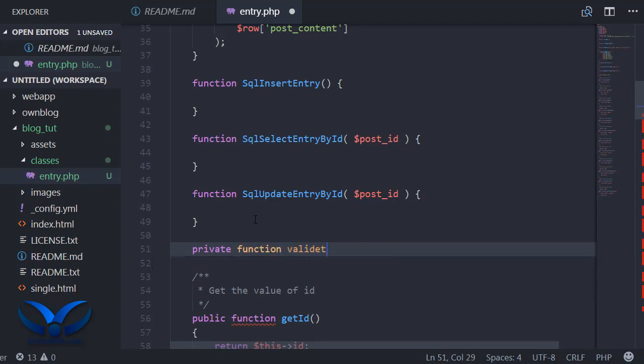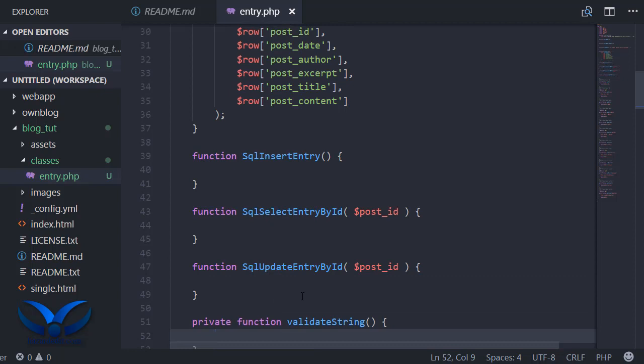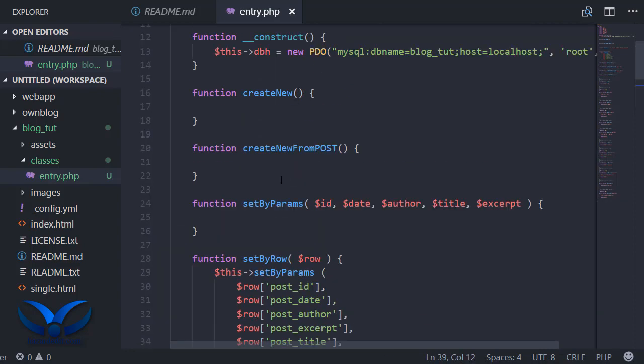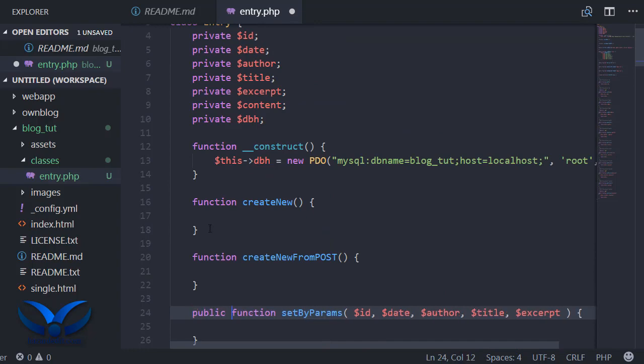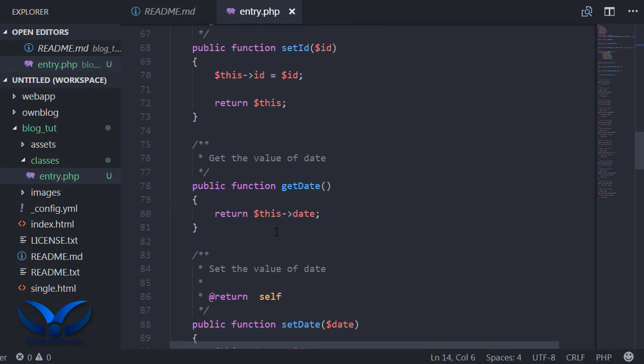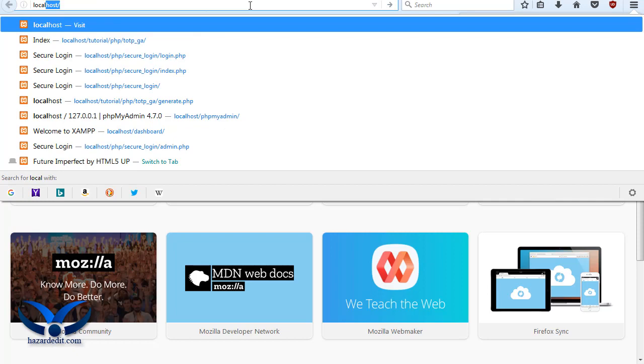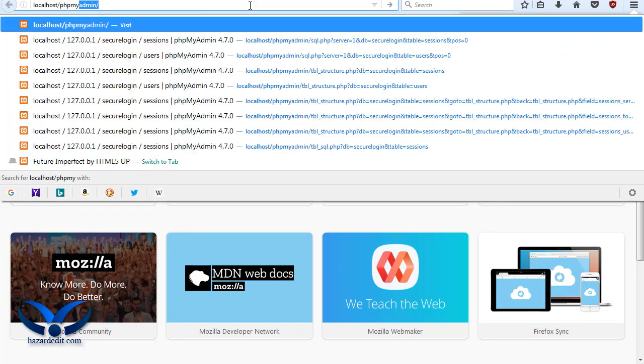And a private function for validate string. And this will be to validate that no PHP, no HTML tags are used, so we can prevent stuff like cross-site scripting, etc. And yeah, should call these public. I don't know if people do it in PHP really, but usually you have to say something about this. And yeah, this is it. Let's create the database in localhost, phpMyAdmin.